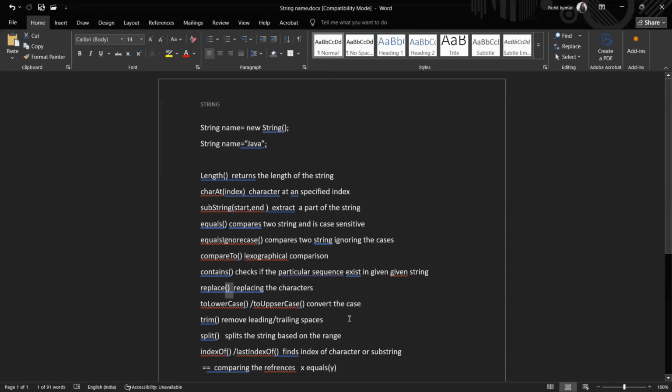That means it removes the spaces that are in the beginning or at the end of the specified string. Now the split method. This method splits the string based on the range. Here you have to specify the beginning range and ending range, and it will bifurcate both the strings depending upon the range which you specify.